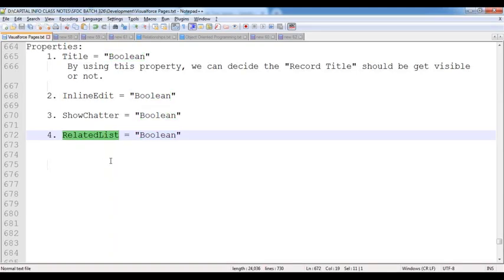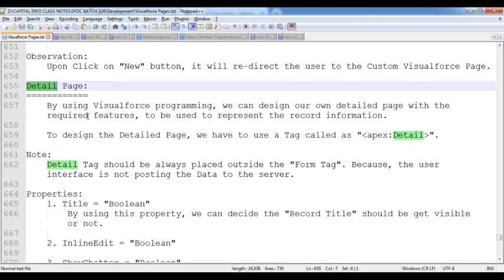These are the properties available as part of your detail page tab. To display all the related lists, if you indicate true, all the related lists will become visible. If you indicate false, none will be visible. Sometimes you may raise the question, sir, I don't want to display all, I want to display only a few. At that time, we have to use a separate tab called the related list tab. We'll see that concept also today, how we can use that related list tab.